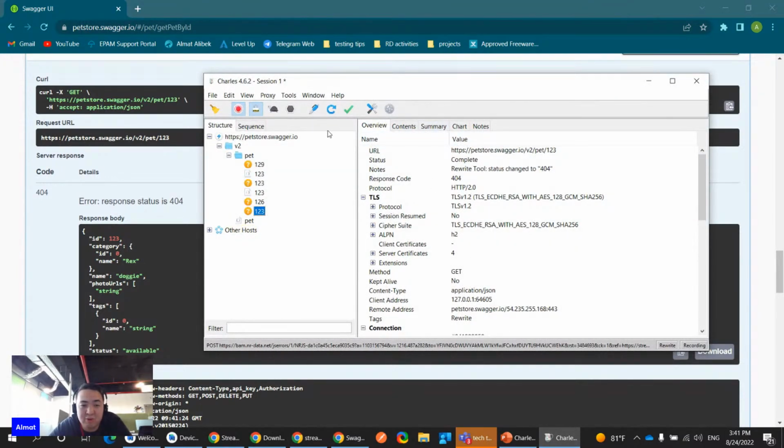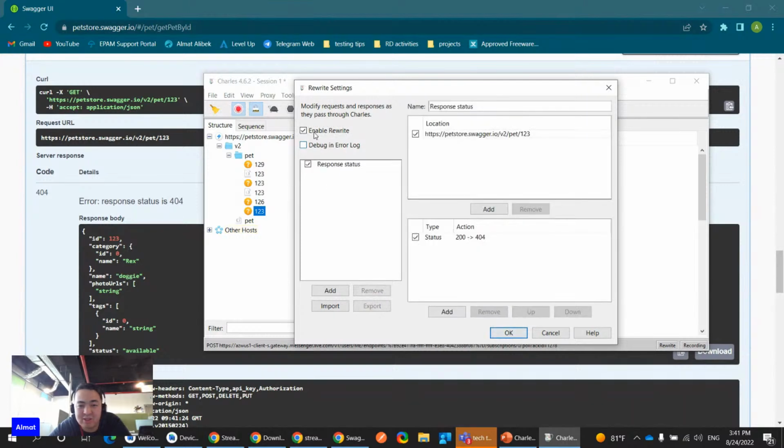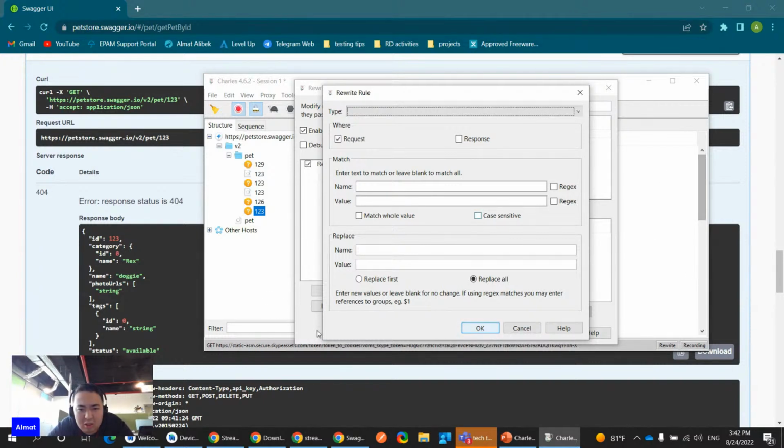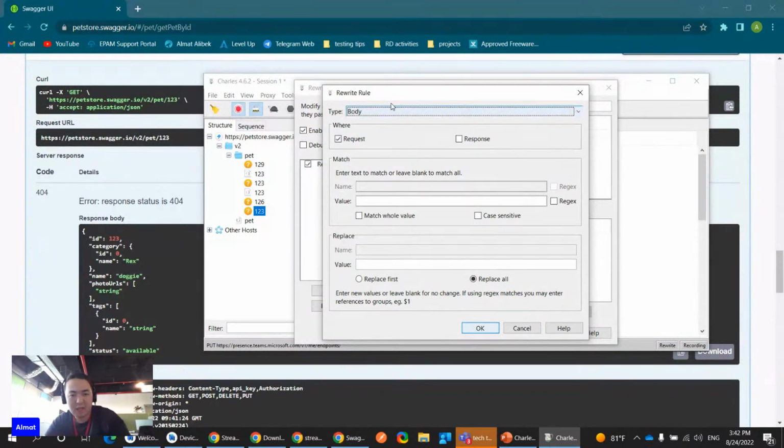For example, if you go back to the rewrites, let's just modify this set of rules, and instead of response status, let's click substitute a body. Location remains the same, and here in this block we will set the body, and I want to tell my Charles to change the response body.